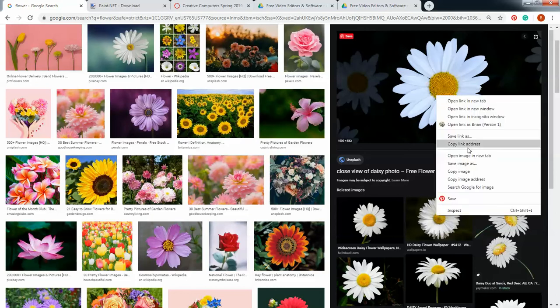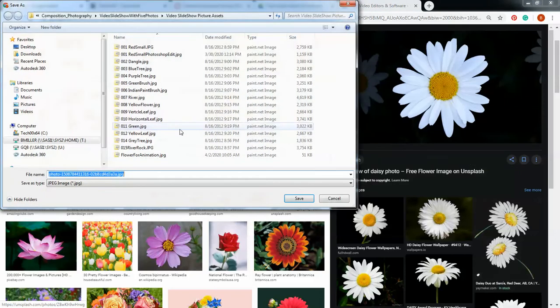So I'm going to right click on this. I'm going to say save image as, and I'm going to save it to my composition photography video slideshow with 5 photos and video slideshow picture assets. And I'm going to save it as flower for animation.jpg. I already did it, so it's already there. I'm going to hit save, actually, I'm going to hit cancel because I already did it.